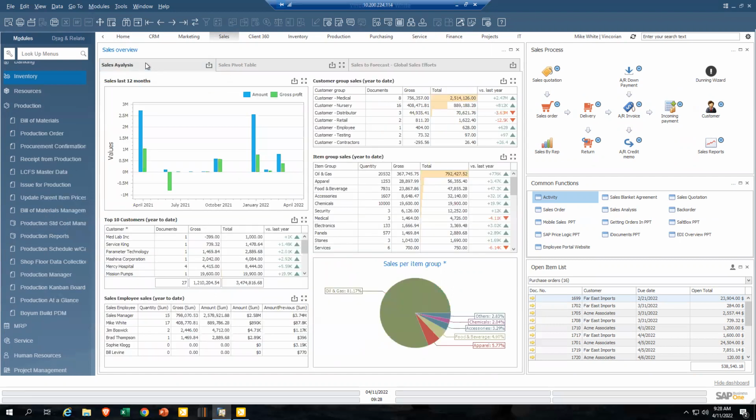So I will leave you with that. Hopefully this gives you a pretty good idea of how the Boyum dashboards work. But if you would like to see this in more detail, I am happy to spend more time and show everyone how this works. Thank you for watching.